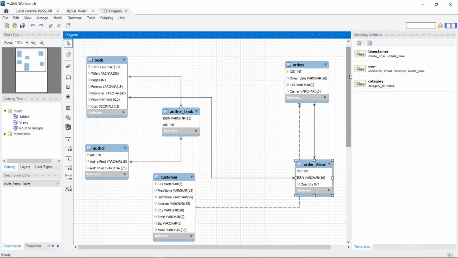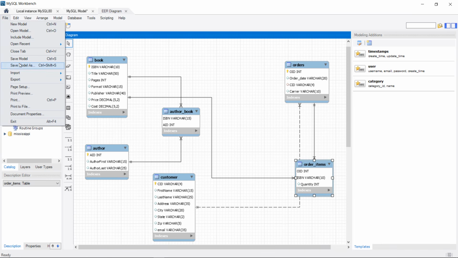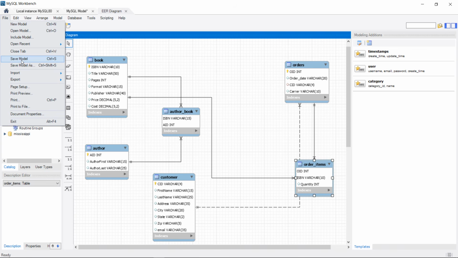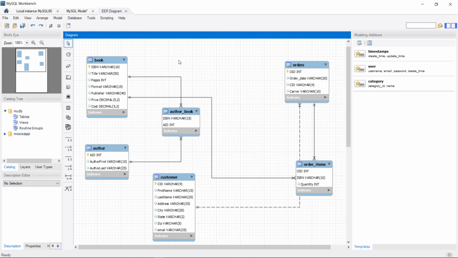So once you get it the way you want it to look, if that's all you're interested in doing, we can go up to File and Save or Export, right? So we could save it to be able to come back to this, and we'd have to give it a name if we do that. Or we can simply export it as some kind of a graphic, okay? All right, so I am using the community version of Workbench, and so this is disconnected from the database.